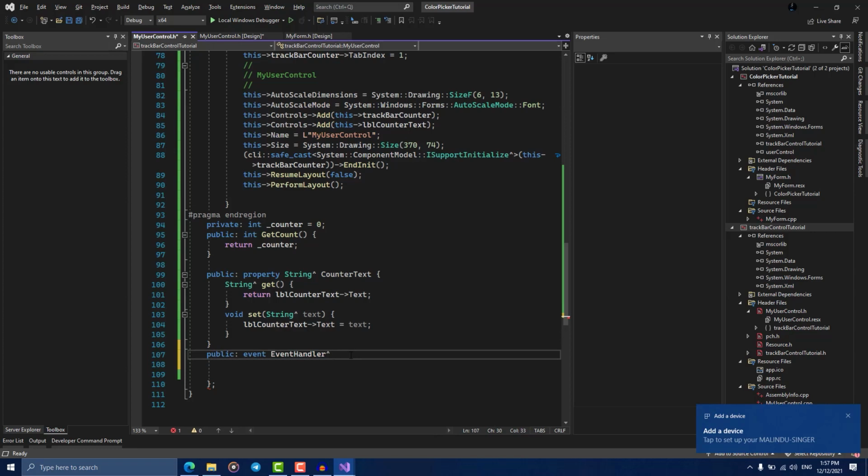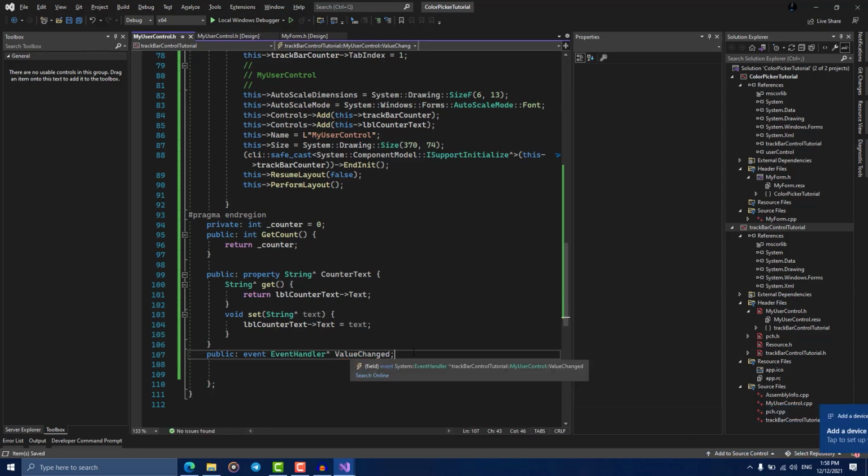So the event's name is going to be value changed in this case because I'm going to see whether the value of the track bar has been changed. So now the value changed event is created. Now we have the event. Now we need to trigger this event when the value of the track bar changes.